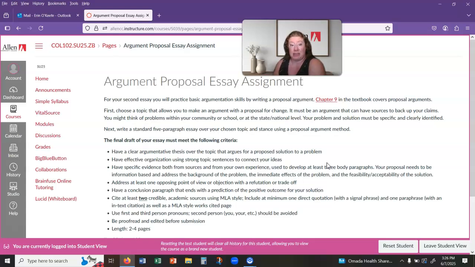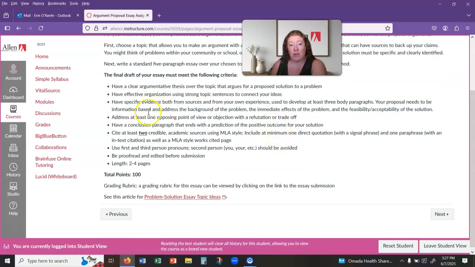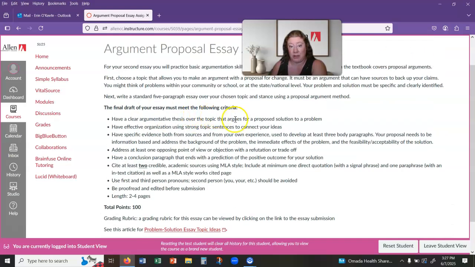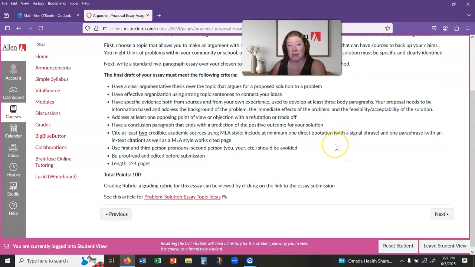So I'm looking at something very specific, but I'm also thinking about, rather than arguing about the topic itself, what is the solution that I'm trying to push forward in the essay, or support in the essay. So you've got lots of things to think about here. This is supposed to be a fairly short essay, which is another reason why we're doing an argument proposal instead of just an argument. An argument proposal tends to be a little bit more specific and isolated because we're arguing just for this one solution to this one problem.